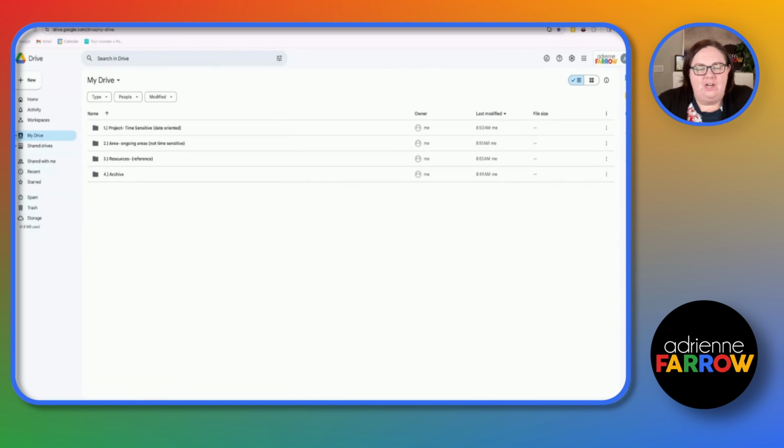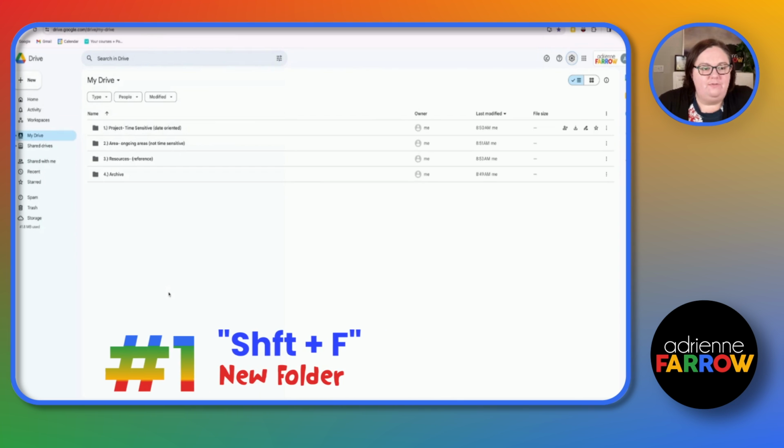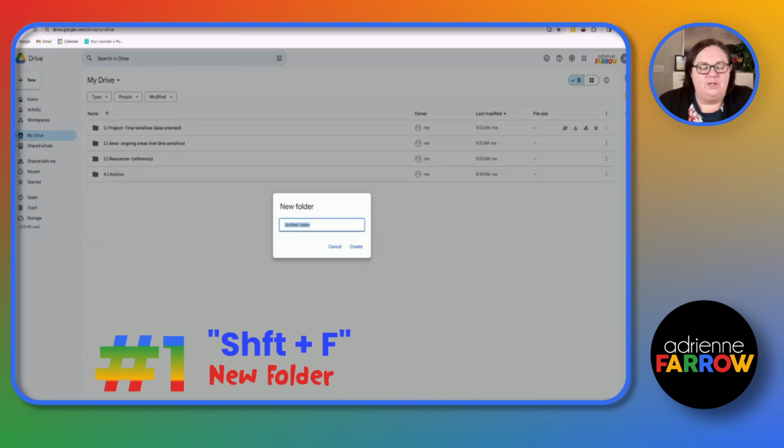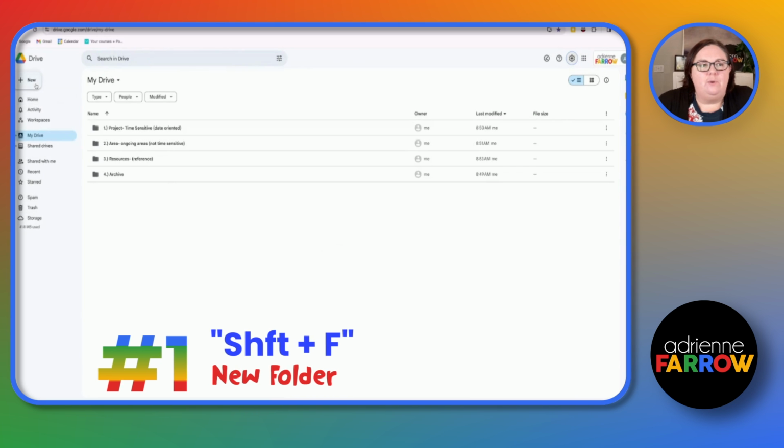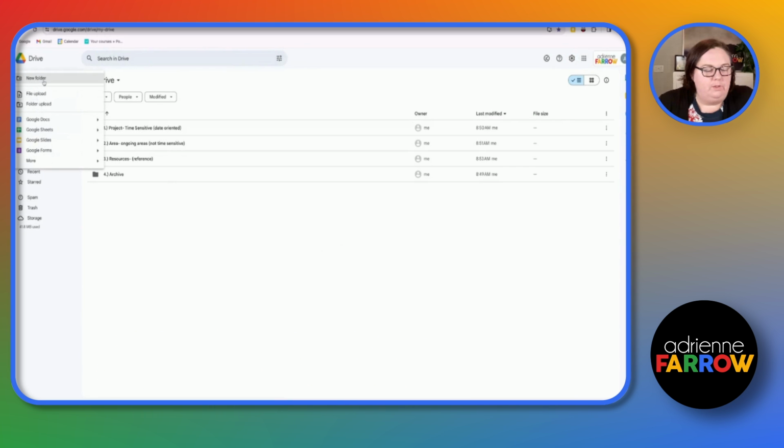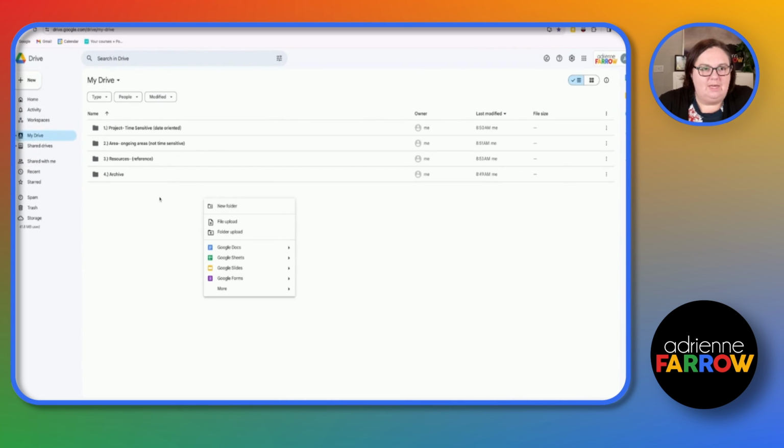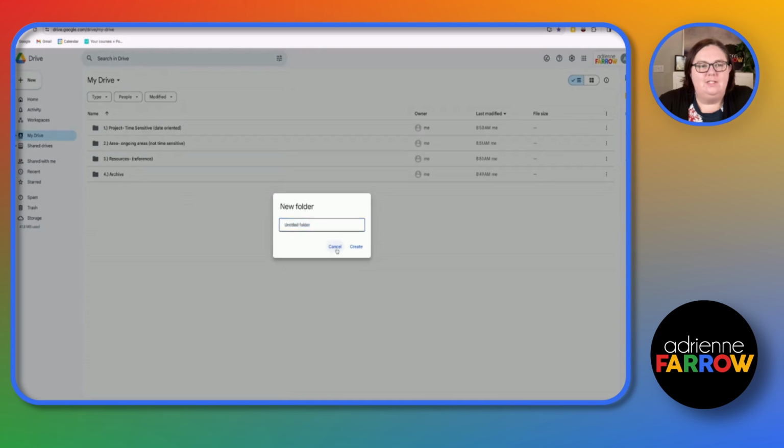Now, I did share in the last video keyboard shortcut number one. And keyboard shortcut number one is to use Shift and then F for a new folder. So that is the same as if you were to go here to new and new folder. So 2 clicks. Or if you were to right click a new folder, also 2 clicks. But the keyboard shortcut is just 2 fingers on your keyboard, Shift F. Saves a ton of time.